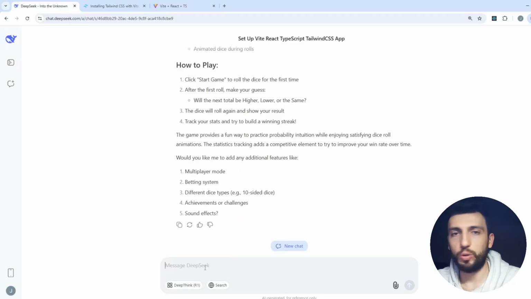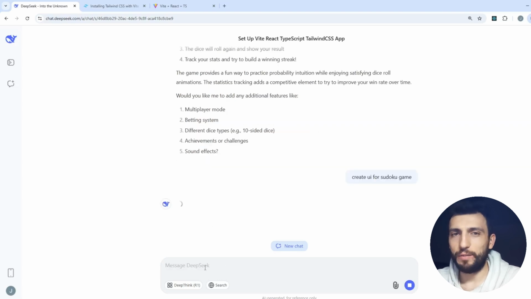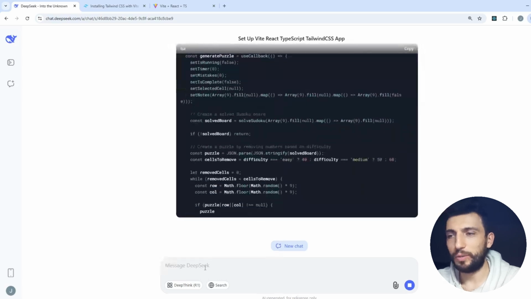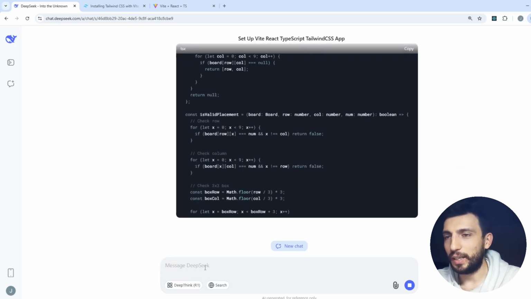Create a UI for a Sudoku game. Let's move on to that. I hope it's going to understand what a Sudoku game actually is. We're not going to give the rules or any kind of details. It's just one simple prompt, and it's going to complete that.